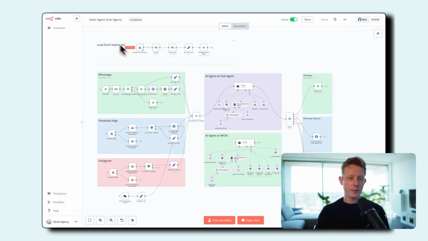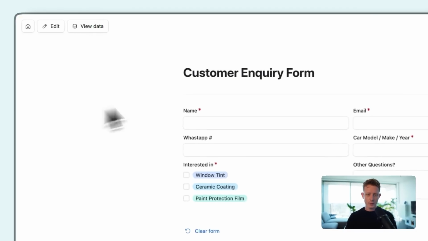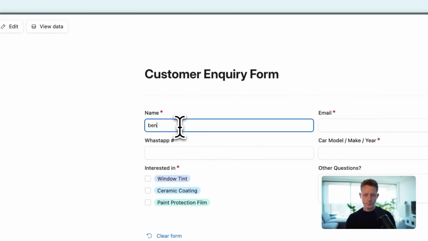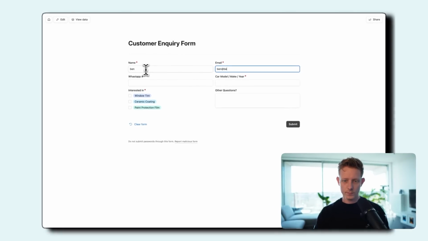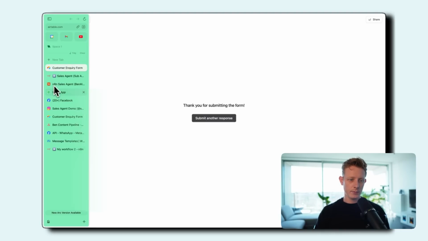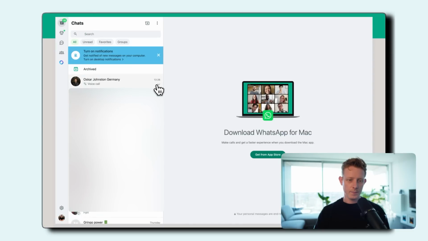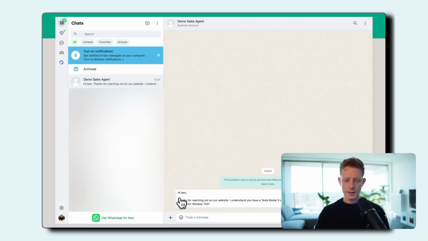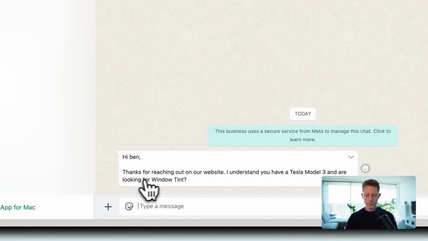So I've set up a quick lead form here on Airtable as an example. I'll just give you a quick example. Let's say a Tesla Model 3, that's one of the cars they actually provide services for. If I click submit, soon I'll receive a WhatsApp message. As you can see, I got a WhatsApp message from the sales agent: Hi, Ben, thanks for reaching out on our website. I understand you have a Tesla Model 3 and are looking for window tint.